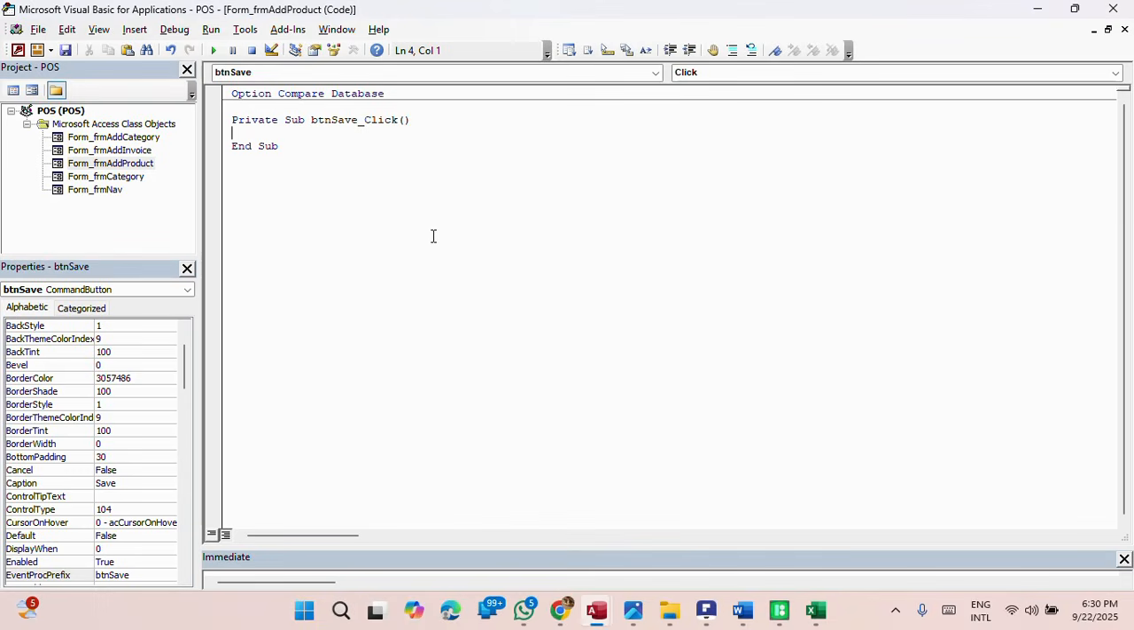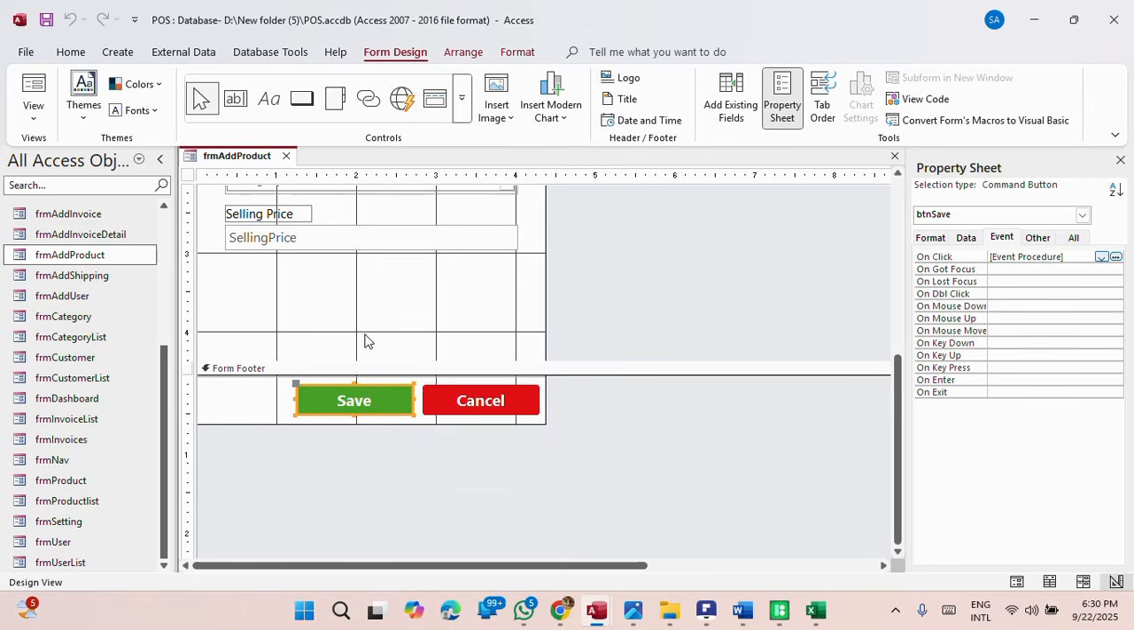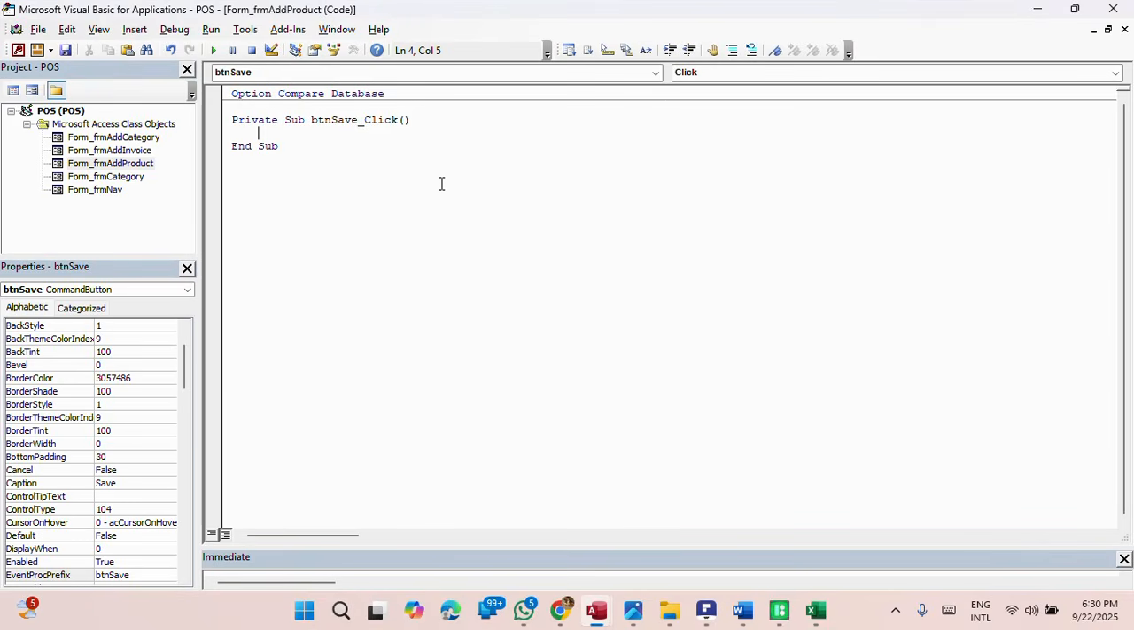All right, so we will have to throw a message when the field is empty. So I don't need to do anything here. So let's click on this. Now we do the same thing for category.